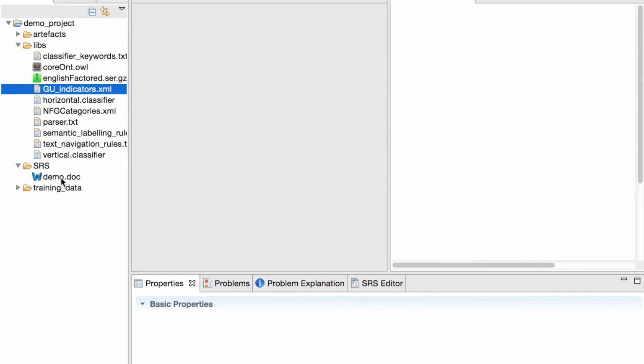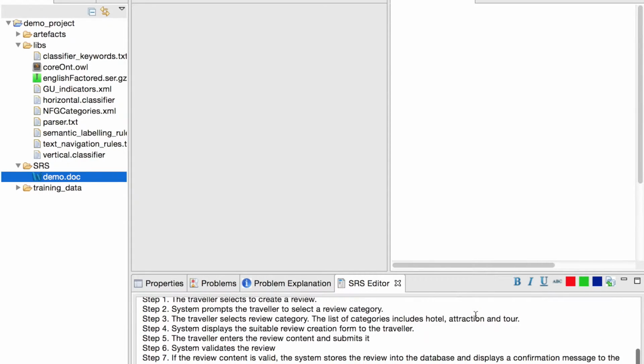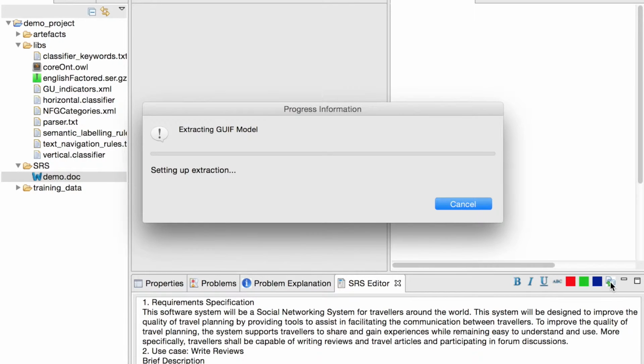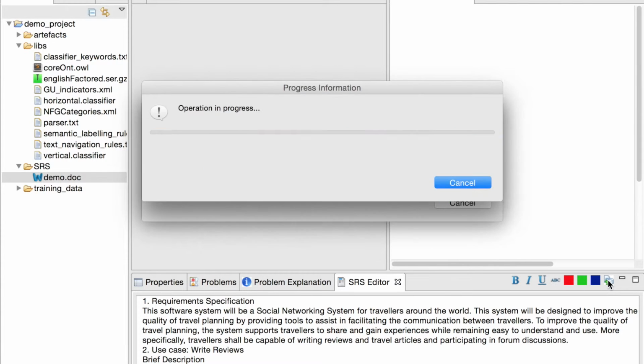We can now try to run the tool. By double-clicking on the doc file, the content of the requirements document is extracted into plain text. We now start the extraction process. The resources such as the parser, coreference resolution system, and artifact classifiers are being loaded. The extraction is now underway, and now we've got the result.